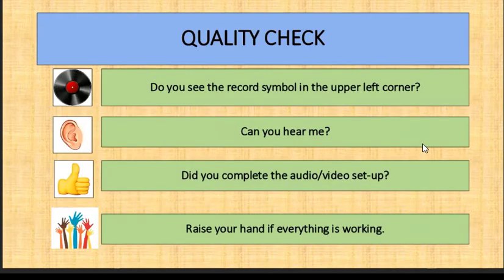And we want to go through our quality check. Just make sure you can see the record symbol up in the upper left corner. Make sure you can hear me. And if you completed the audio video setup. So if you have all those three things ready to go, go ahead and raise your hand for me. Perfect. Looks like we're ready to go.